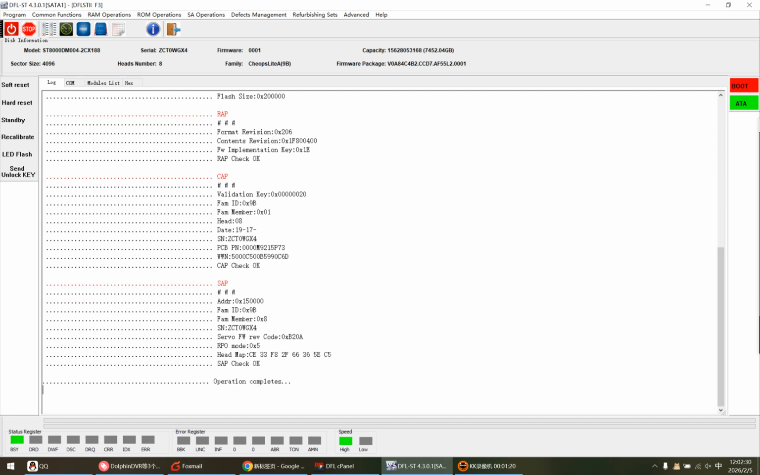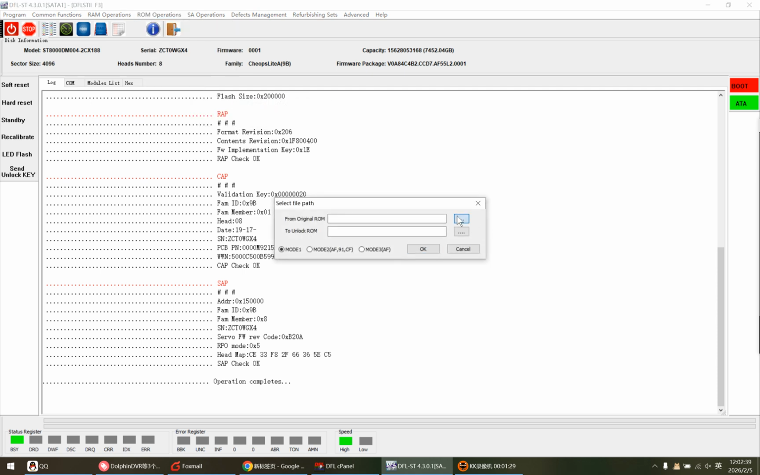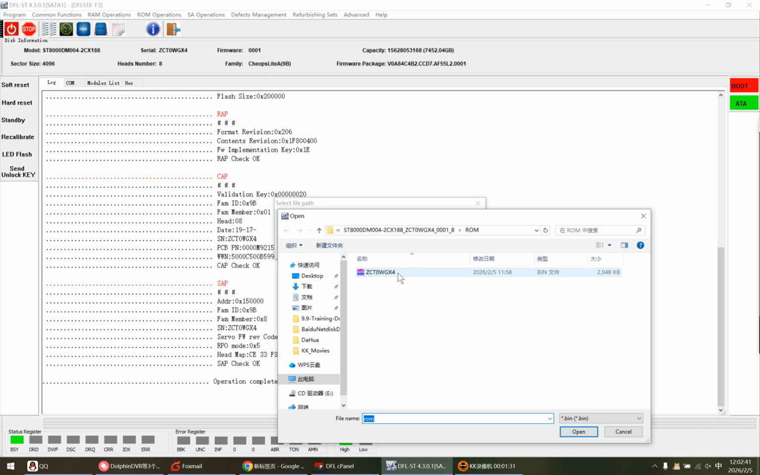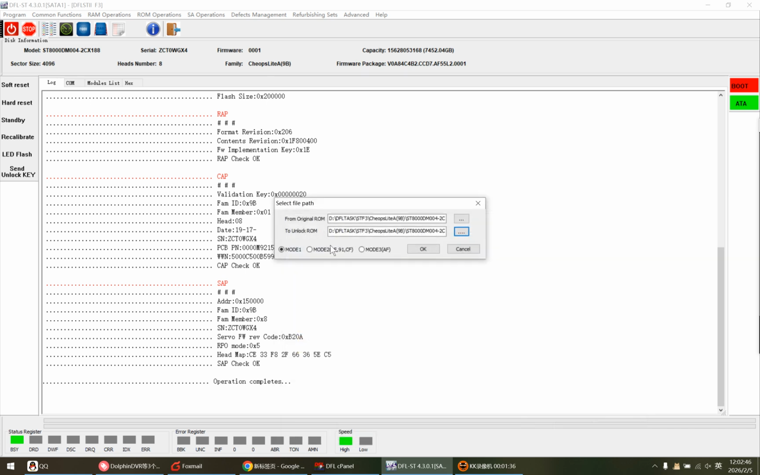Now we can check the backup has completed. So let's generate this unlock ROM. Select the original ROM. Okay, GX4. And this is the unlock ROM. So this is 9B, and we select the model 1.